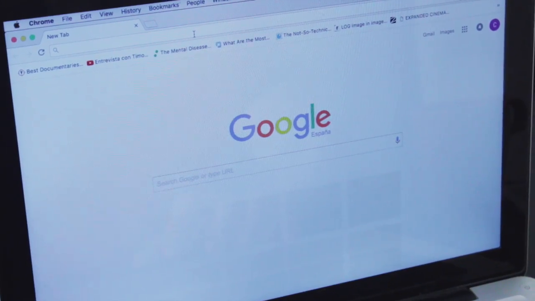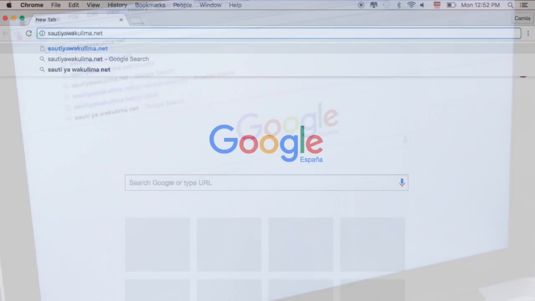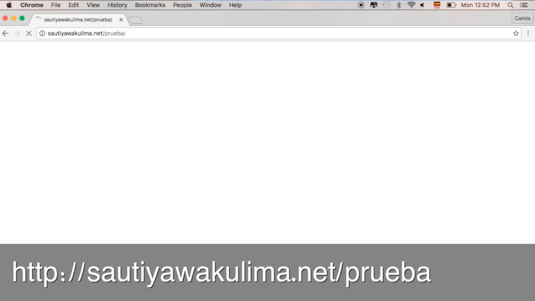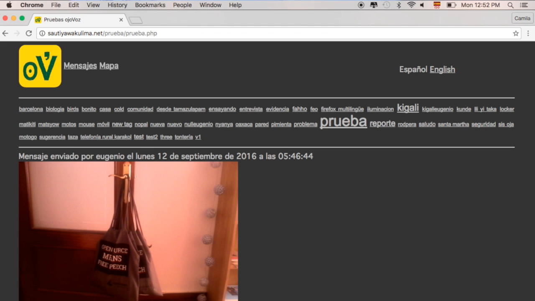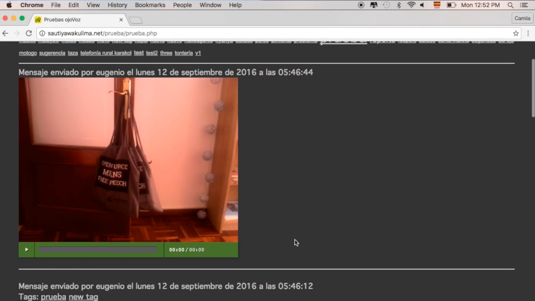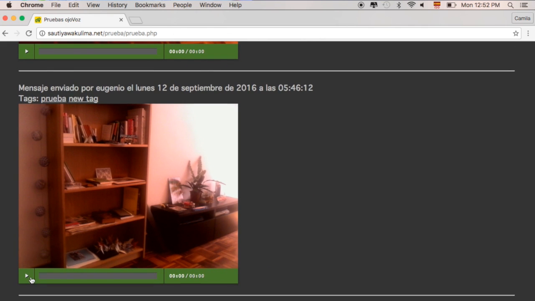Okay, now I'm in my computer and I want to check whether the messages I just sent are already here on the web. So I go to the URL I used to configure ojoVoz, and here I can see that the messages I just sent are already here. I can listen to the audio, for example, and to learn more about how to use this web interface, please refer to the user's manual included in this website.